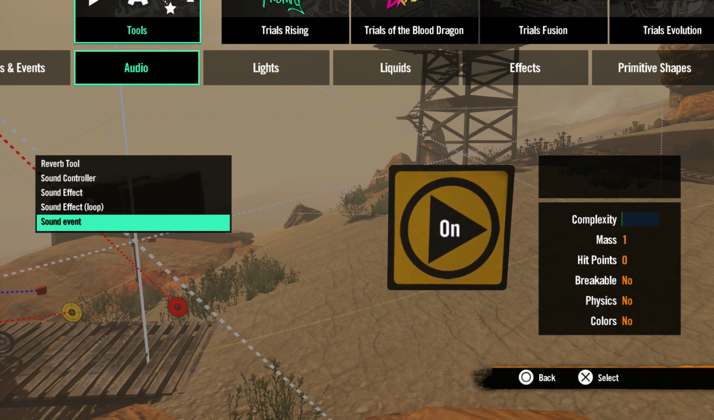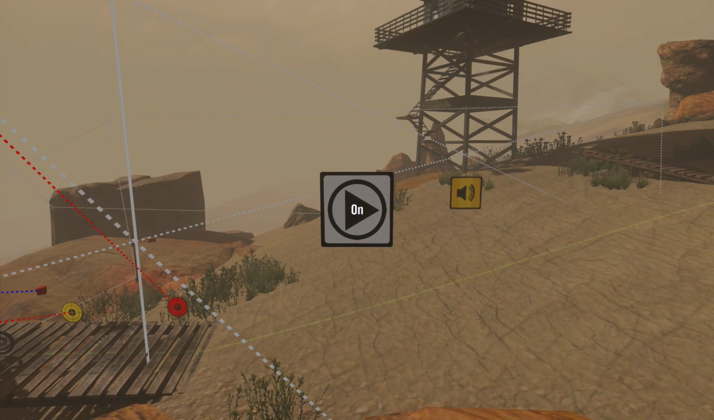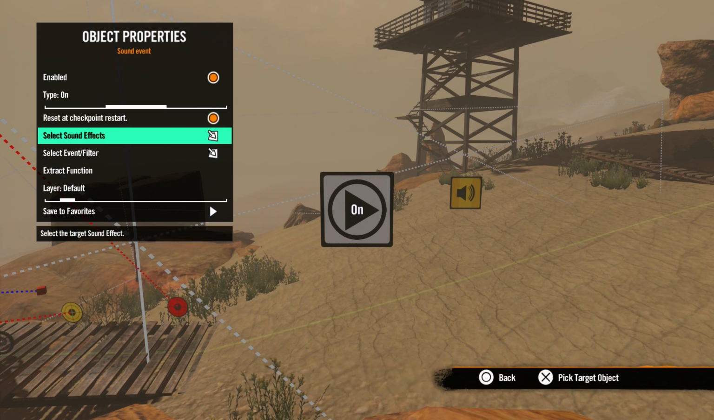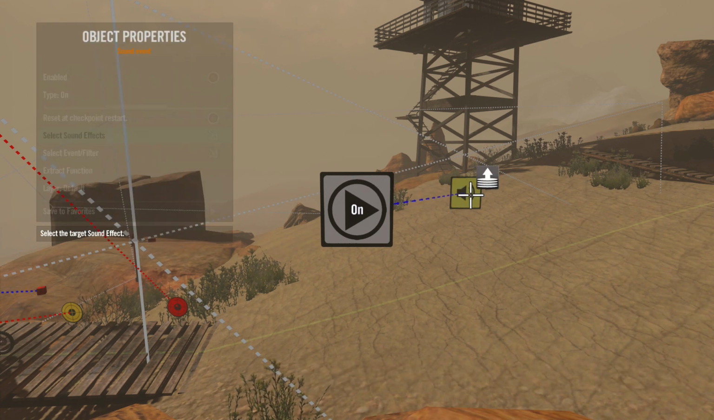Okay, first, let's talk about the event we've not covered yet, the sound event. This event allows you to turn on, off, and toggle sound effects. Let's open up one and check out the properties. Most of these options we've seen before, so let's skip down to select sound effects. Here is where you select which sounds you want to turn on, off, or toggle.